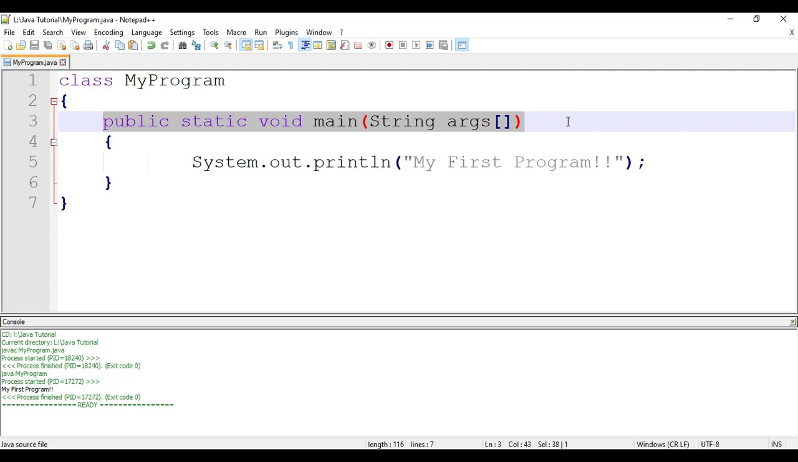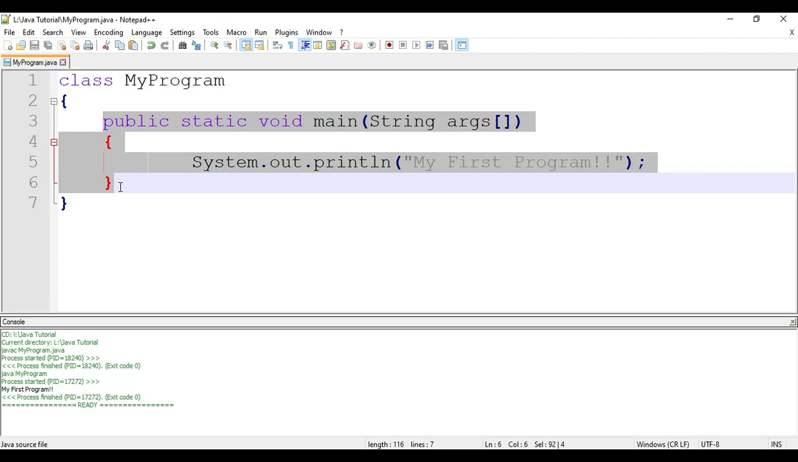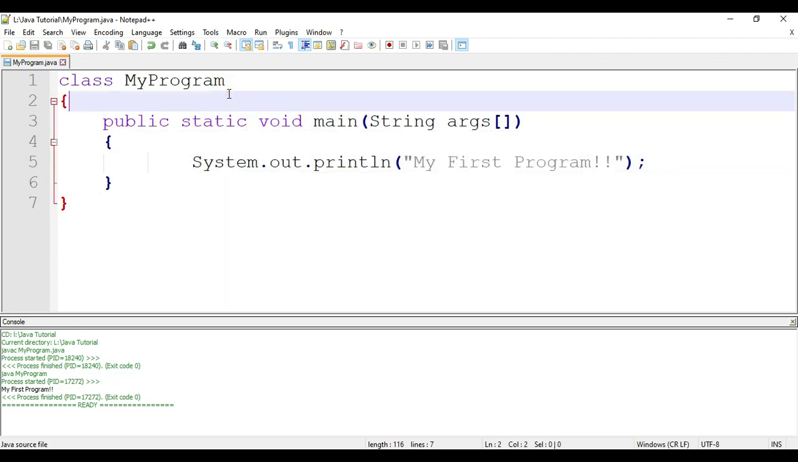So public static void, these are the keywords of Java, and main is a method of Java. If you know C programming, then you might have used the main method in your C programming also. So the main method is the entry point of your program, but in C we never used to write the main method inside a class, but as Java is an object oriented programming language, we have to write the main method inside a class.